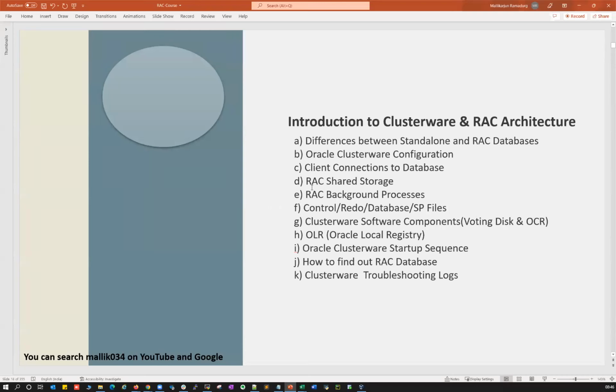Right now, today I will just do some introduction to RAC and standalone, and what the differences are. And then tomorrow we'll see some of the RAC services, background processes, and then the startup sequence and other things. Today I will just do some introduction about the clusterware and the architecture. These are pretty much a few topics I wanted to discuss in these demo classes.